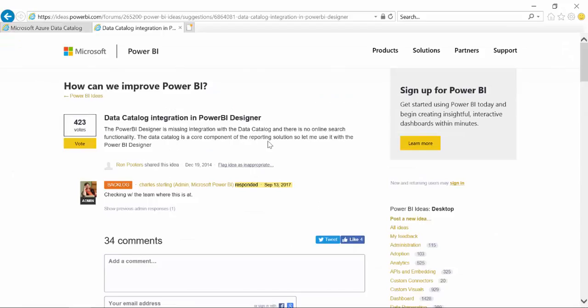So one more time, make sure you click on this idea, data catalog integration in Power BI Designer, so we can actually get that going. That will be fantastic.